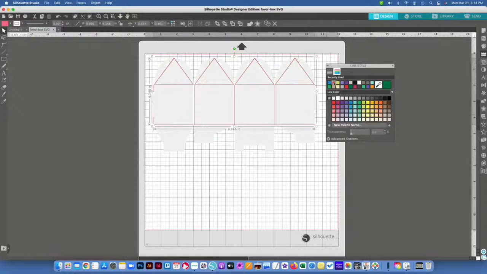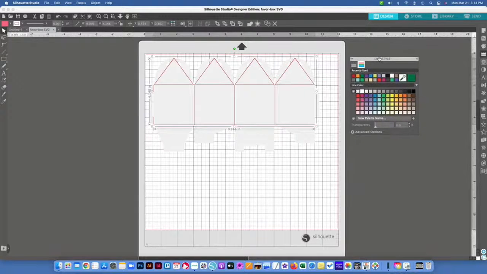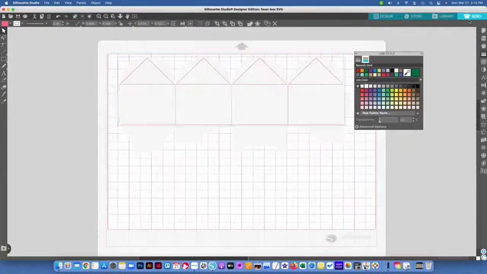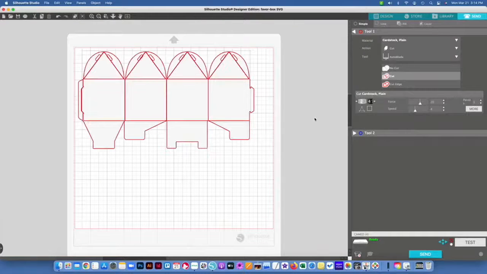So I've chosen red. It doesn't really matter. I could choose purple. I could choose green. It doesn't matter. So let's go back to red. Okay, so it's red. Now that's it. That's all I need to do. I'm going to go ahead and go to the send. That's actually not all I need to do. I lied. There's a little bit more.